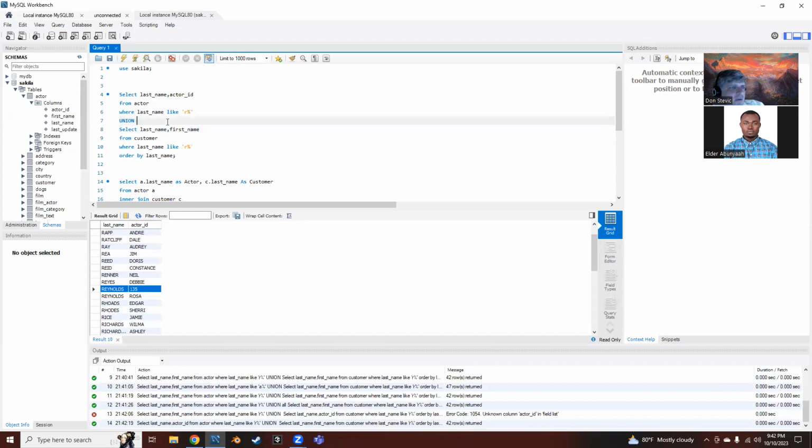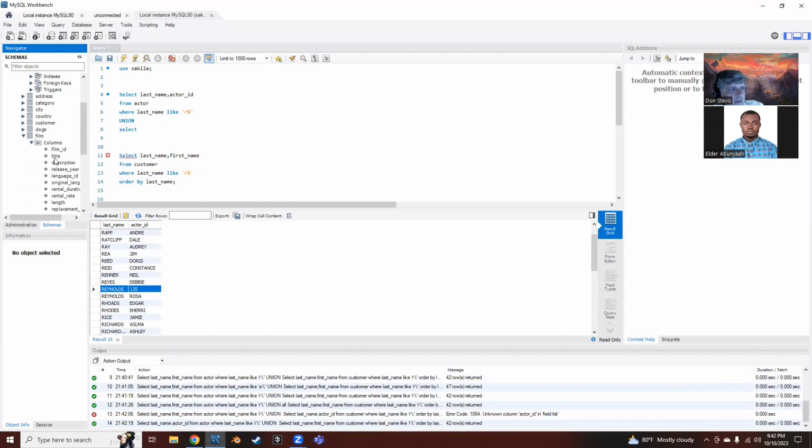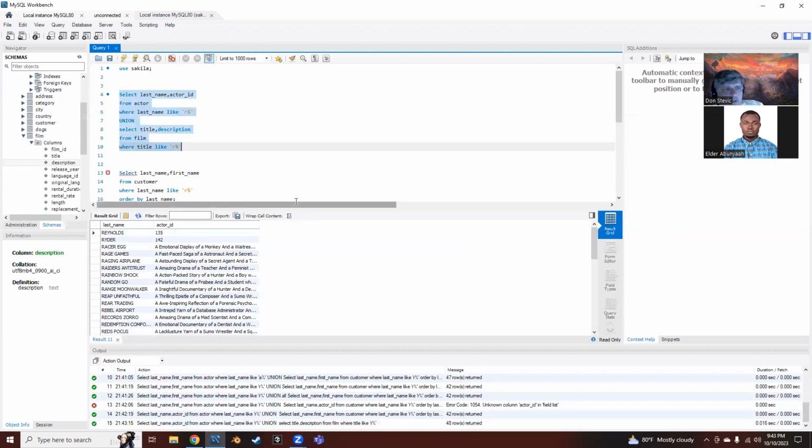I can even do this. Let me see if I do this. So I do union select, and let me go to the film table. I've got title and description from film where title like R. If I run this, it still works.